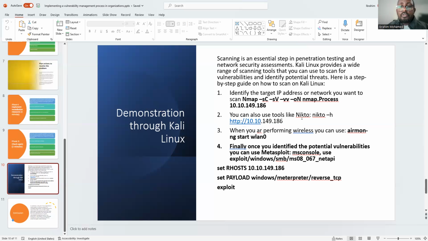You can also use tools like Nikto. This is another vulnerability checker. We don't want to use this one, since it is wireless, and I'm not going to do that today. Finally, I identify the potential vulnerabilities. We can use Metasploit. I will use Metasploit a little bit if a vulnerability is found.